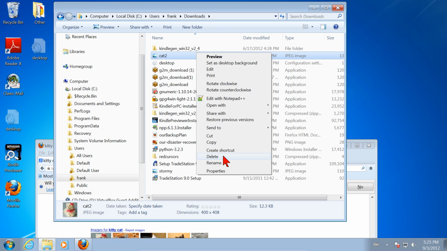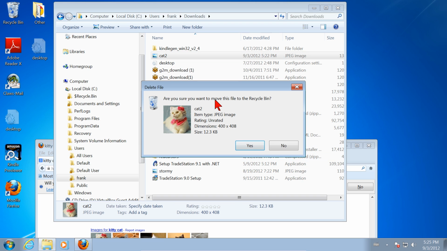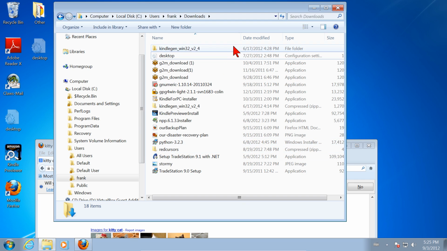choose Delete. Are you sure you want to move this file to the recycle bin? Yes, I'm sure. I don't want it sticking around. There we go. It's gone.